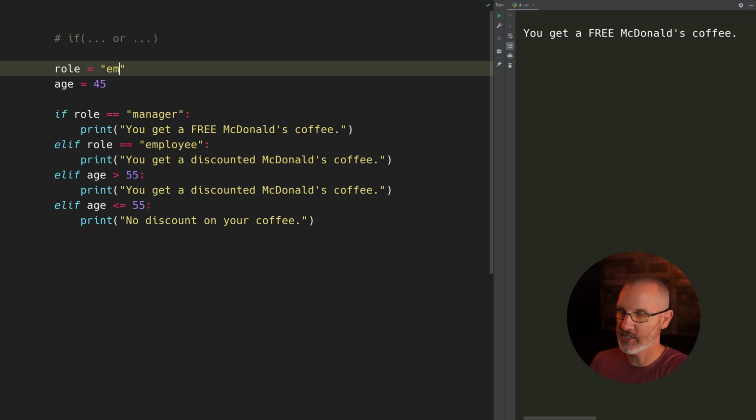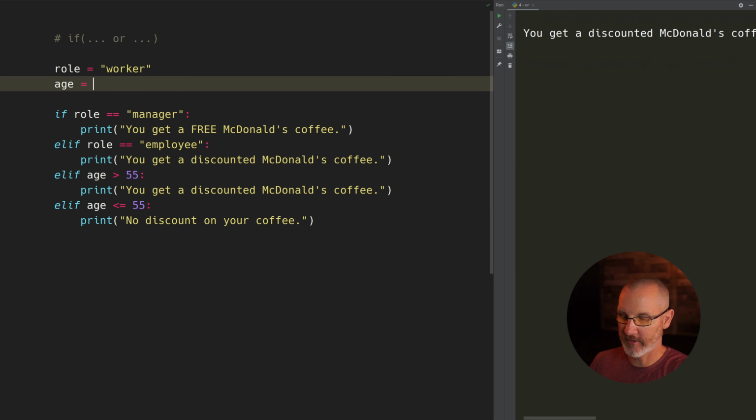So let's go ahead and change this to employee. See if that works. Yep, we get a discount. And then if we do, let's say worker, and then we pick somebody that's older, so 66, we still get a discounted coffee. If we do 45, we get no discount.